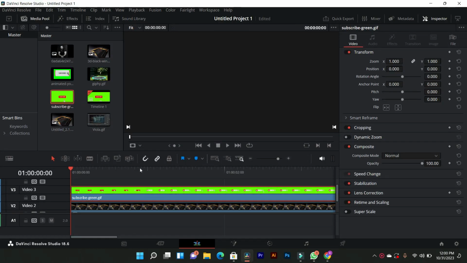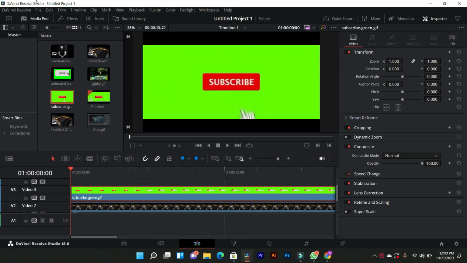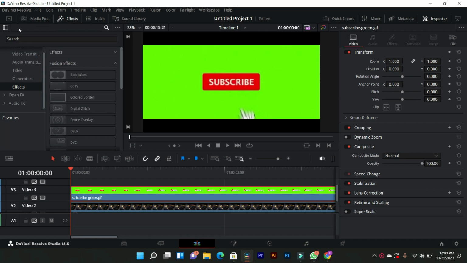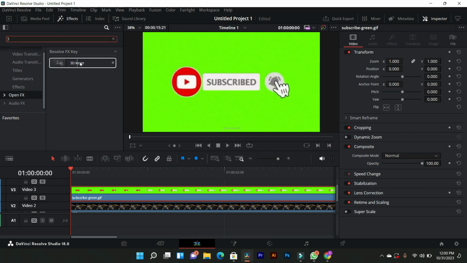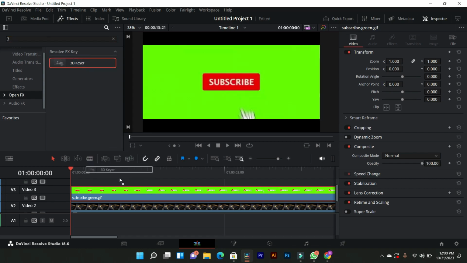In the Edit tab, select your footage with the green screen. Head over to the Effects library. Click on Effects, then Open FX. In the search bar, type 3D Keyer. Once you find the 3D Keyer, drag it over the green screen footage.